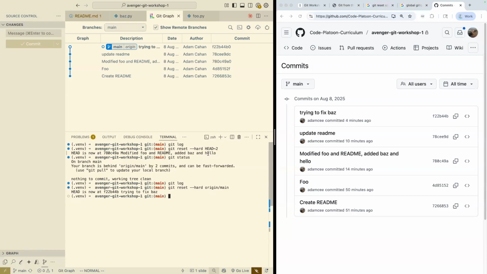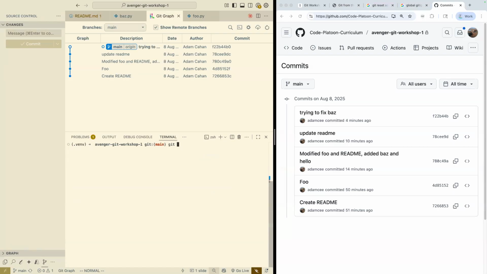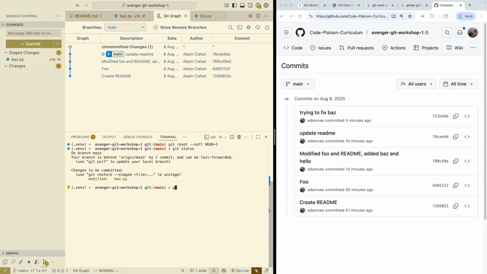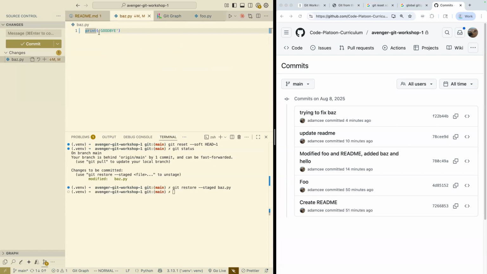Good question. It does a git pull, but specifically, let's say we have the scenario was, let me do git reset --soft HEAD~1. And let me go ahead and do git restore --staged baz. And let's go ahead and change this to hello world.